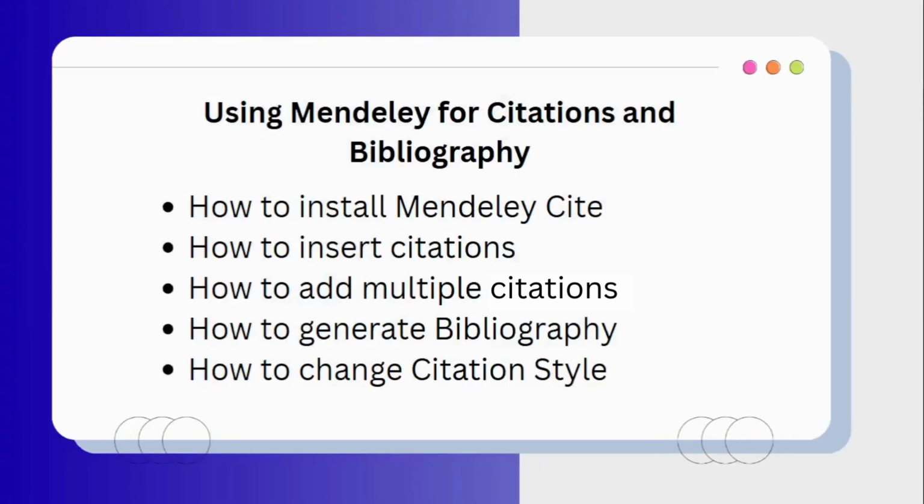In this session, we will cover how to install Mendeley Cite, how to insert citations, how to add multiple citations, how to generate bibliography, and how to change citation styles. So, let us begin.